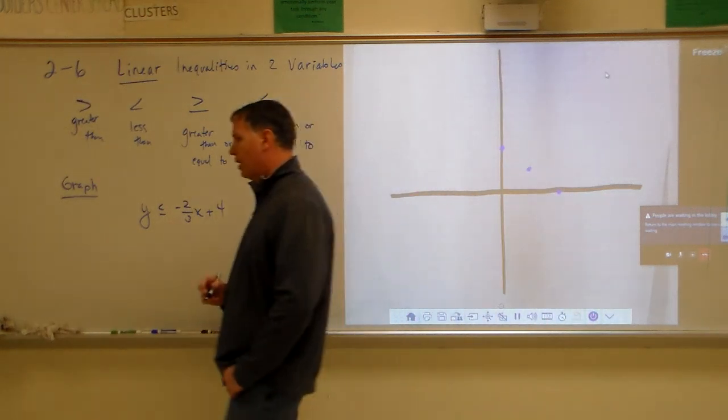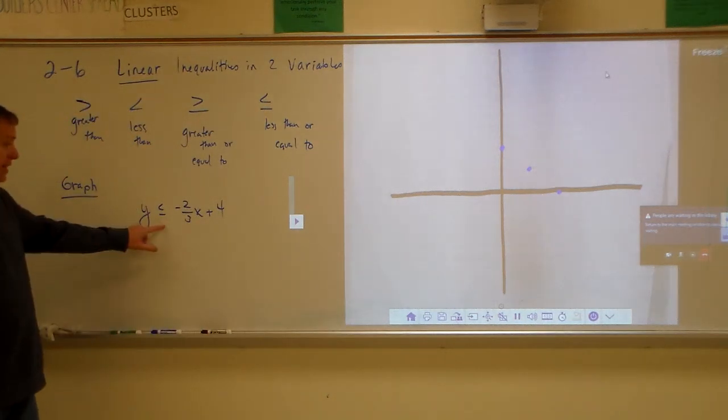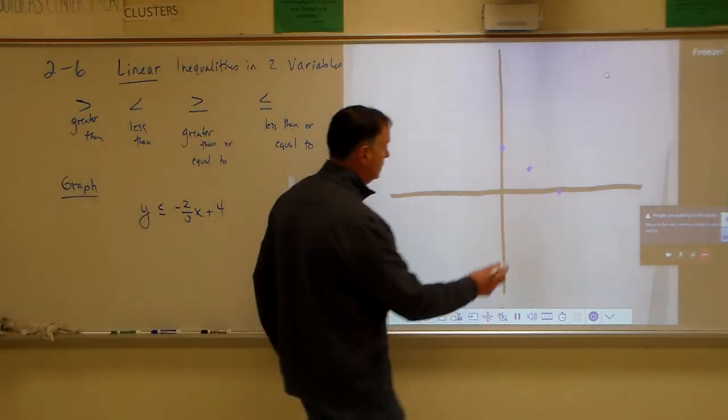Okay, now I look and I see, do I want to make it dotted? Do I want to make it solid? It's less than or equal to. I need to make that a solid line.